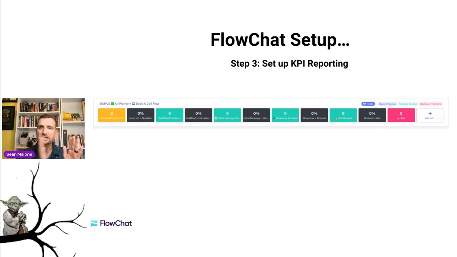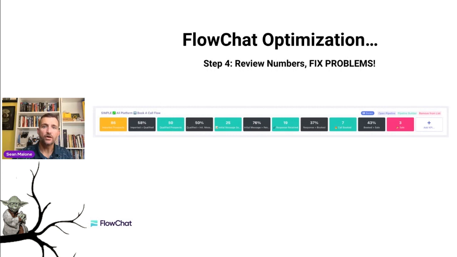And then in between each of those stages, I have the percentage. See, because when you're looking at reporting at a top level, if you're not the one executing the play, look for percentages, look for trends. That's the important part. And so once we set up the KPI reporting, which takes less than 3 minutes in our system, now we start reviewing numbers and fixing problems. This is the secret to how to maximize the success of your social media campaigns.